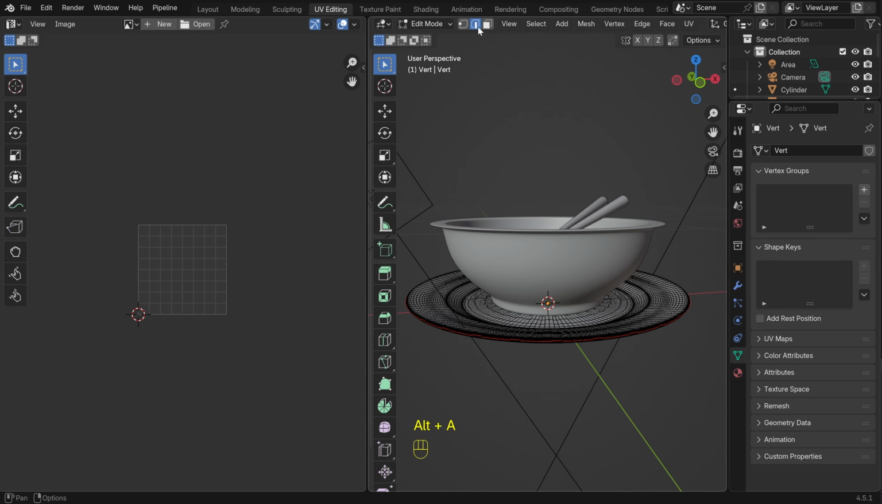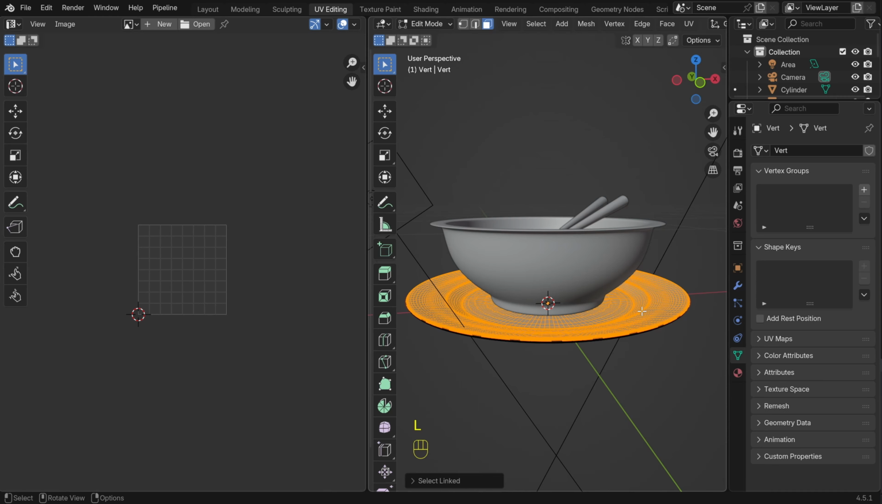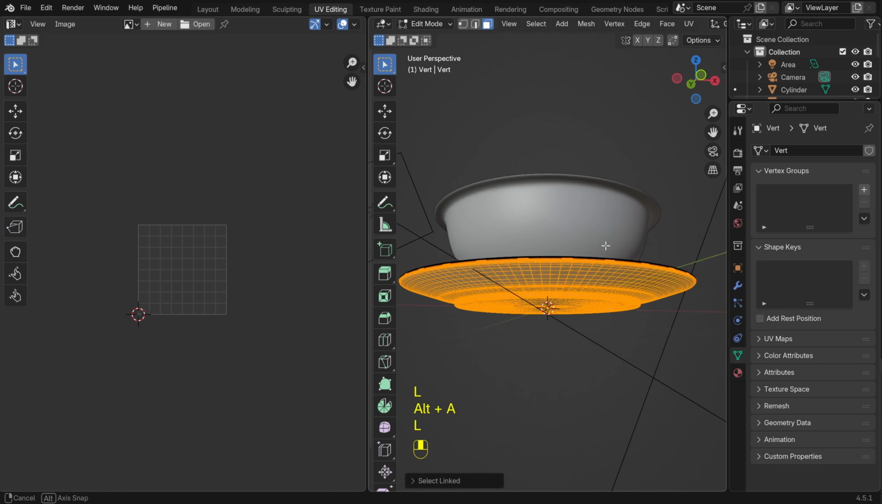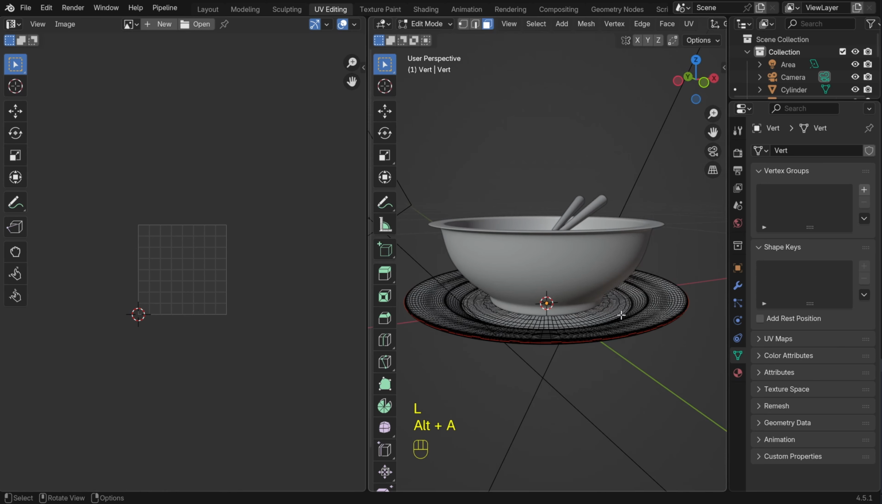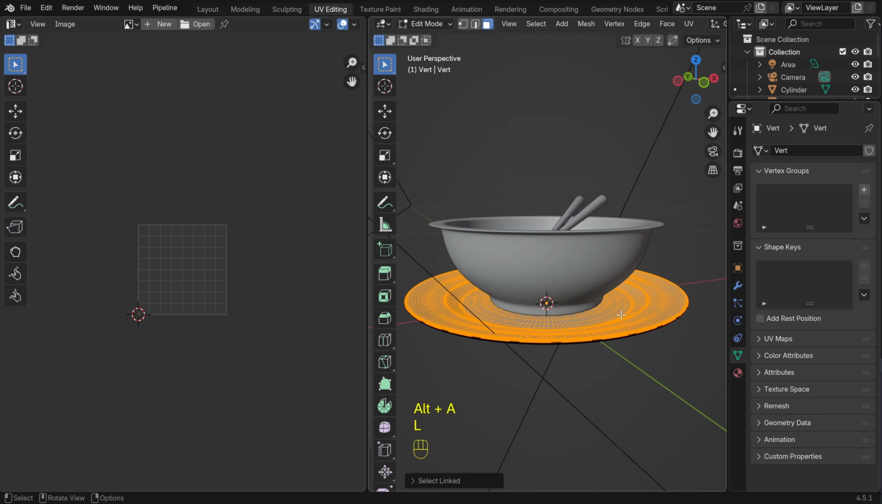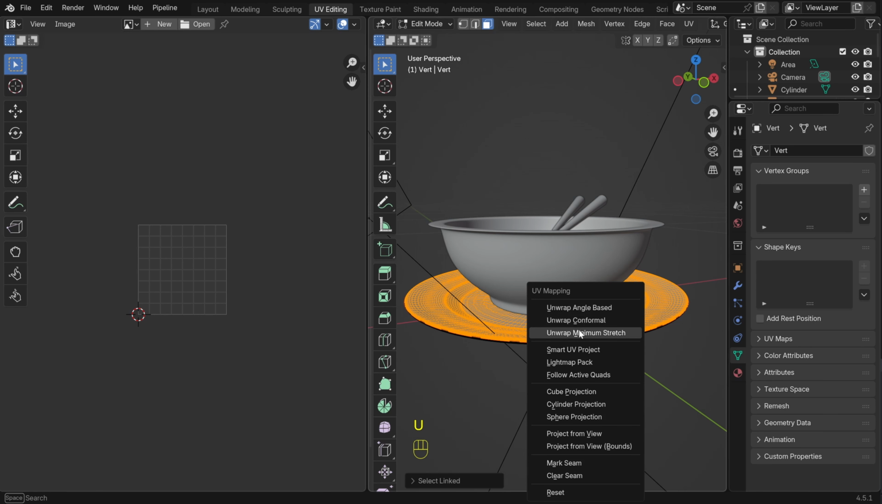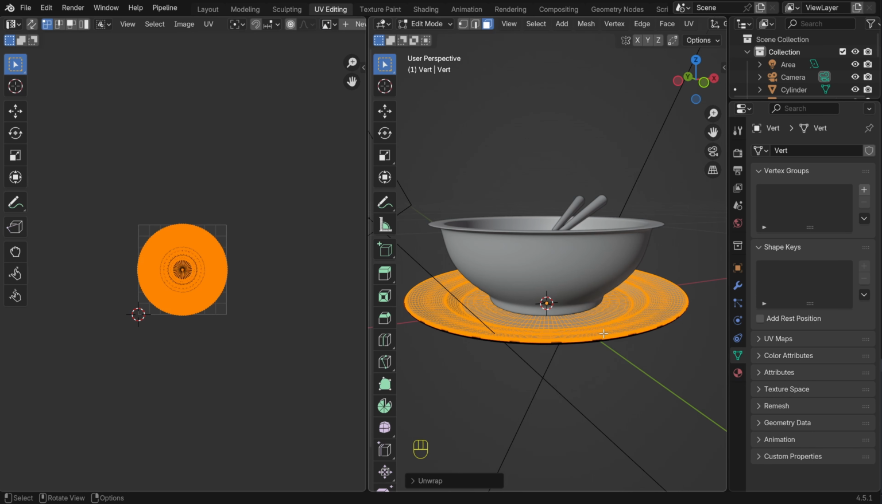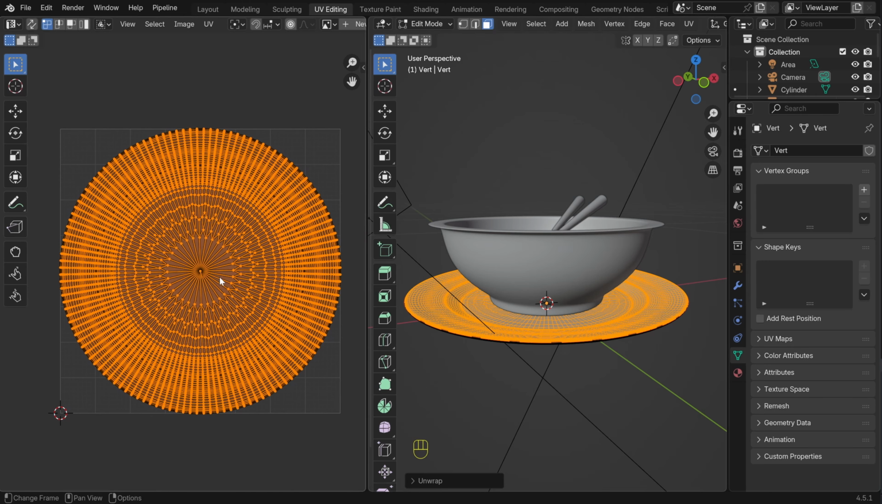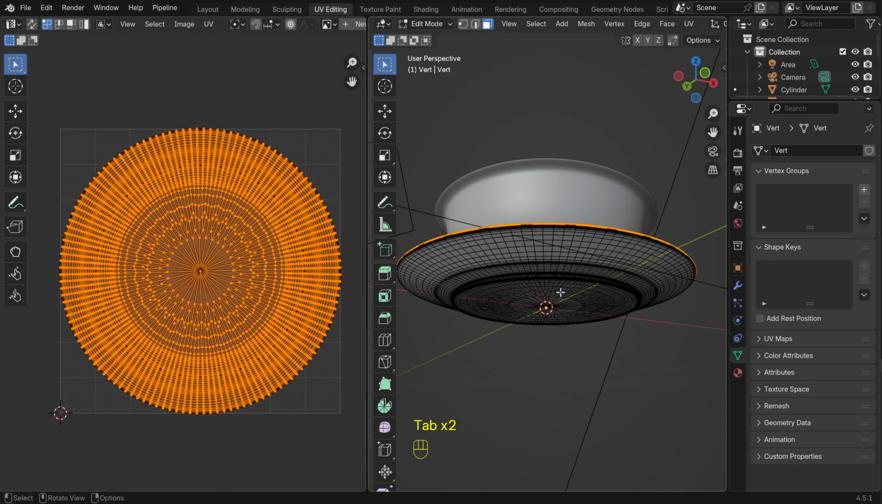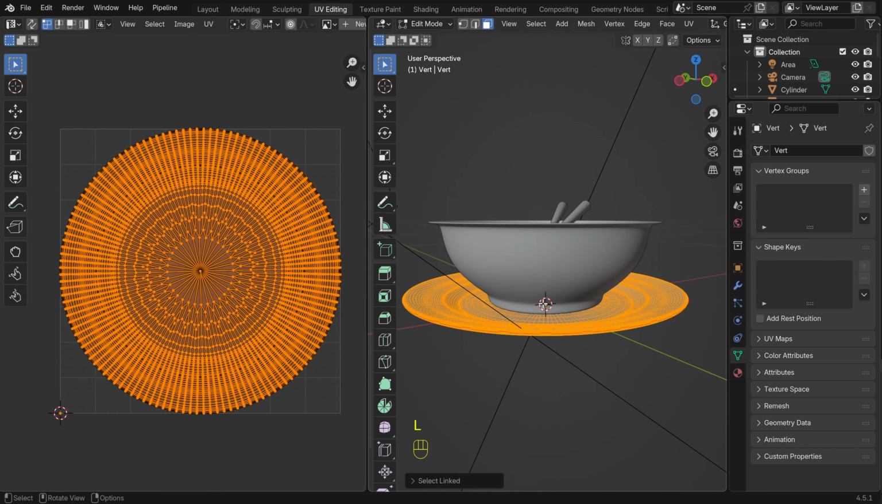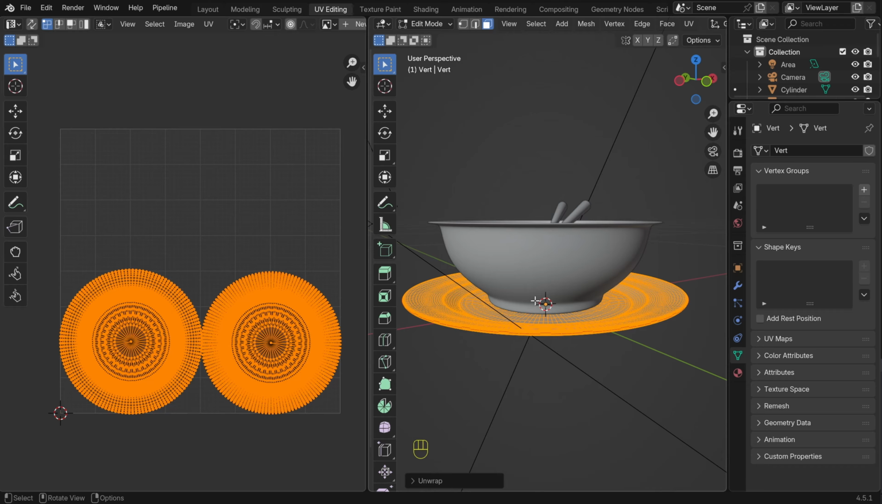And with the face select mode, you can use L to select the part where you want the pattern to be. I want my pattern to be at the top of the plate, so I will select that part, and then press U and choose Unwrap with minimum stretch. If you want the pattern to be on both parts of the object, you can of course also select the bottom part and unwrap both parts.